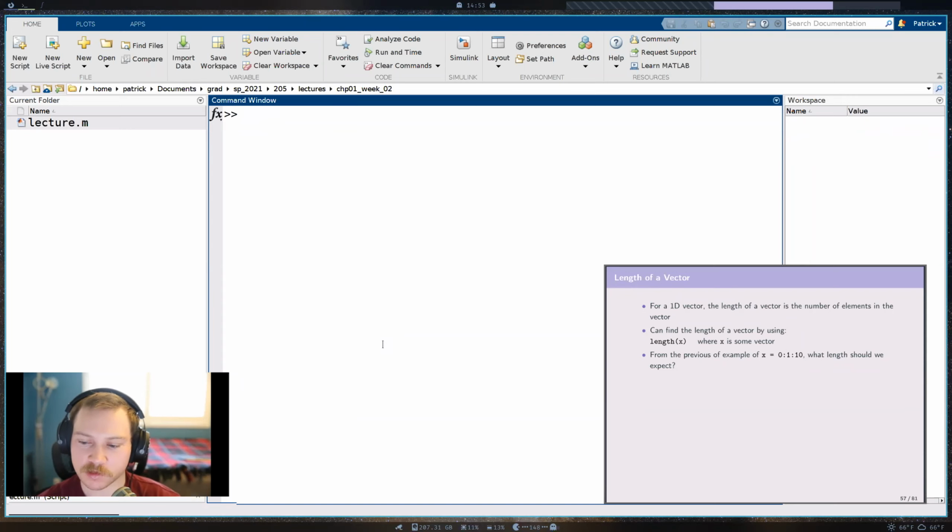Okay, so let's first define a vector here. We'll do u equals, and we'll actually use the technique that we just learned. So let's do u equals 0. Let's have a step size of, I don't know, 1.5. And let's go to 100.